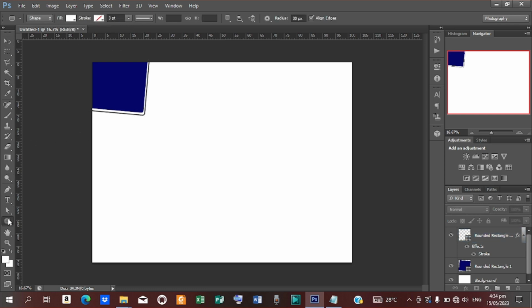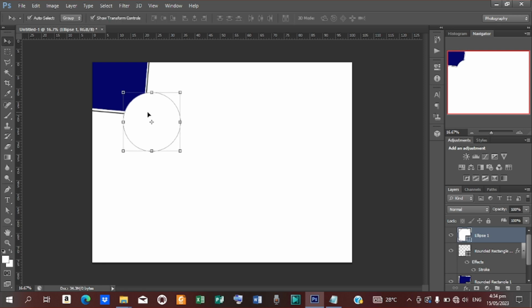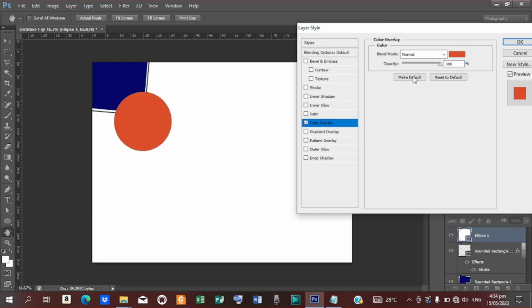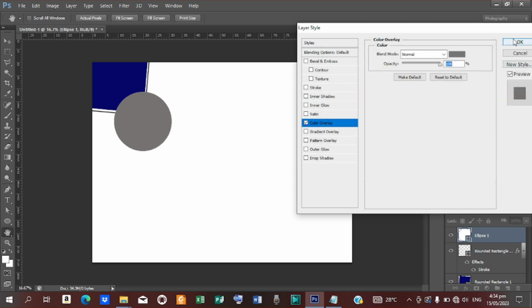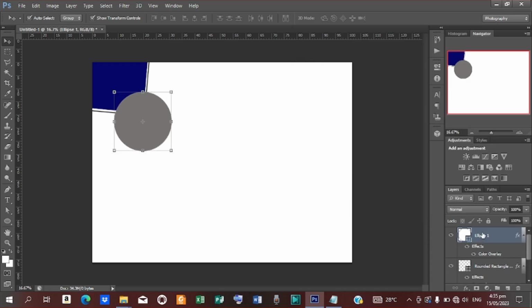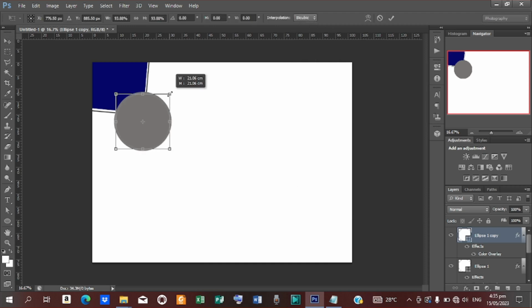Alright, so pick your shape tool and let's go to our ellipse tool. Now hold down shift and draw an ellipse like that over here. Now move that ellipse to this very side. Now right click on the ellipse and go to blending options, and change the color to this color, this is the code, and let's hit OK. Alright, the next thing is duplicate this shape, Ctrl J. Bring the duplicated shape down, holding down shift and alt.